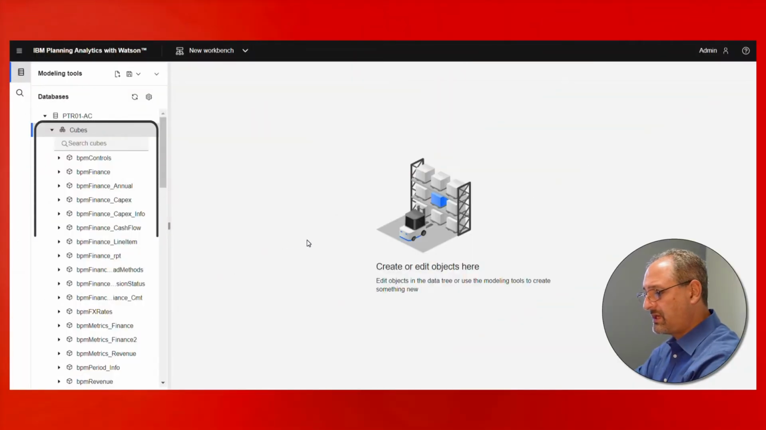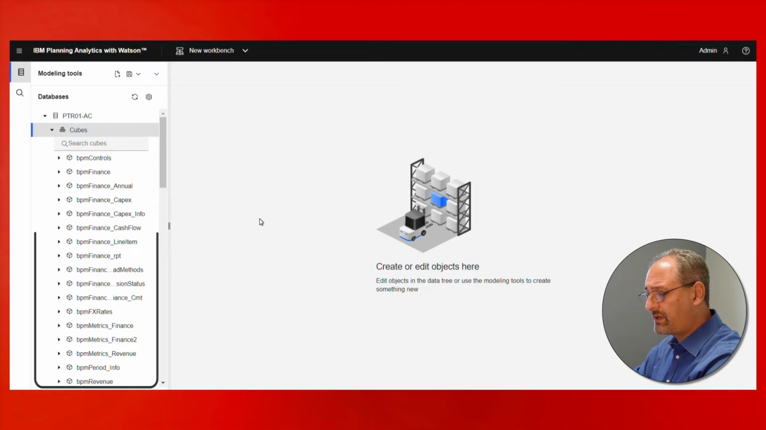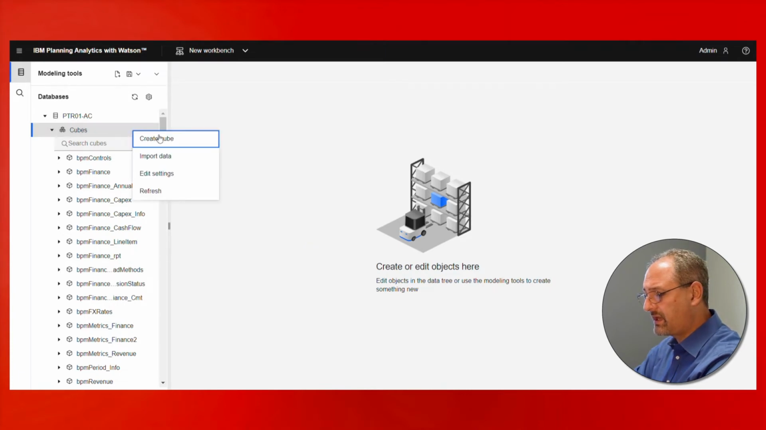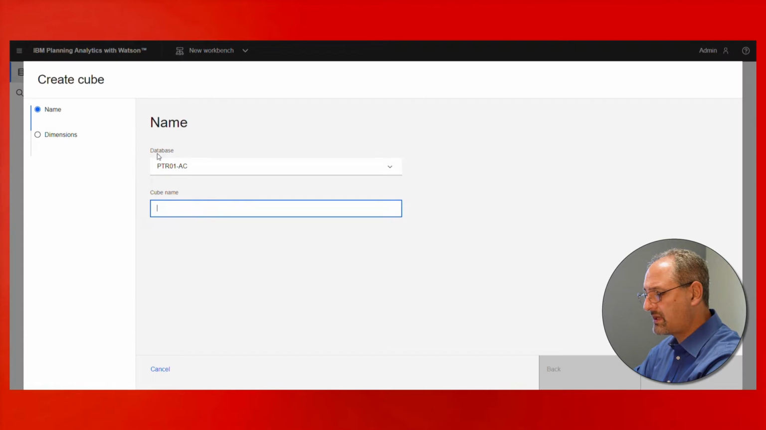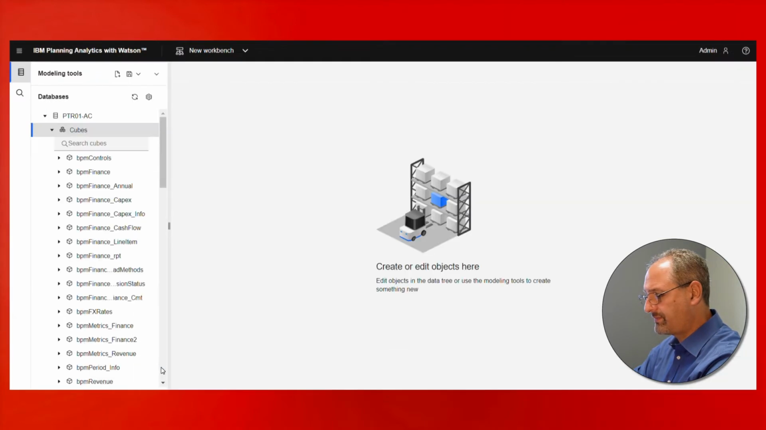So on the screen, I've got a list of cubes. If I wanted to create a new cube, I could simply right-click. I could choose the option that says Create Cube, and I start filling in the wizards.